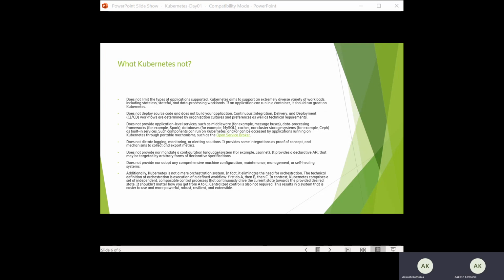On which architecture does Kubernetes work? Kubernetes works on the master-slave architecture. What is the multi-node cluster and single node cluster in Kubernetes? Single node is Minikube, and a multi-node cluster consists of one master node and multiple slave nodes. This is the difference between the single node and the multi-node cluster.